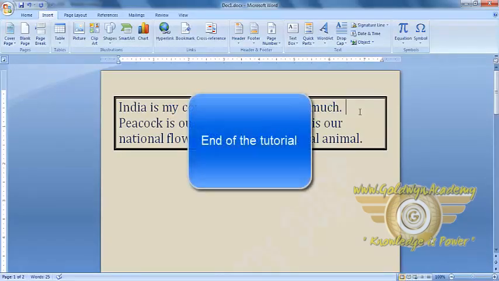This was all about page layout, page breaks, and how to insert blank pages to our document.